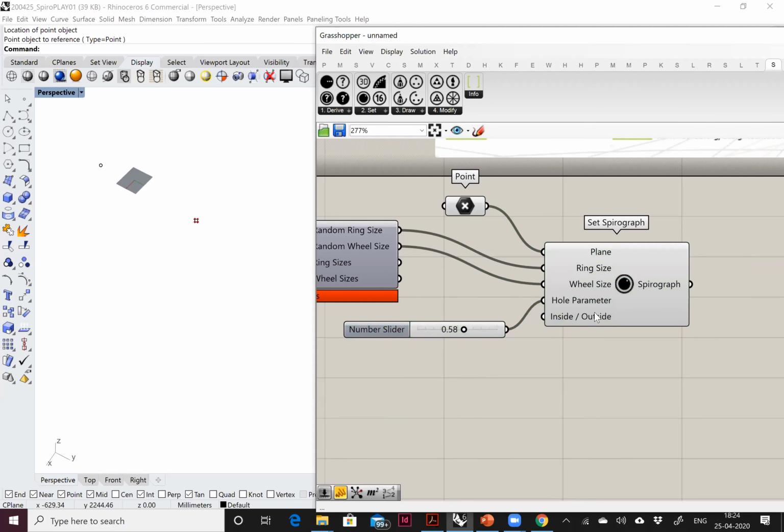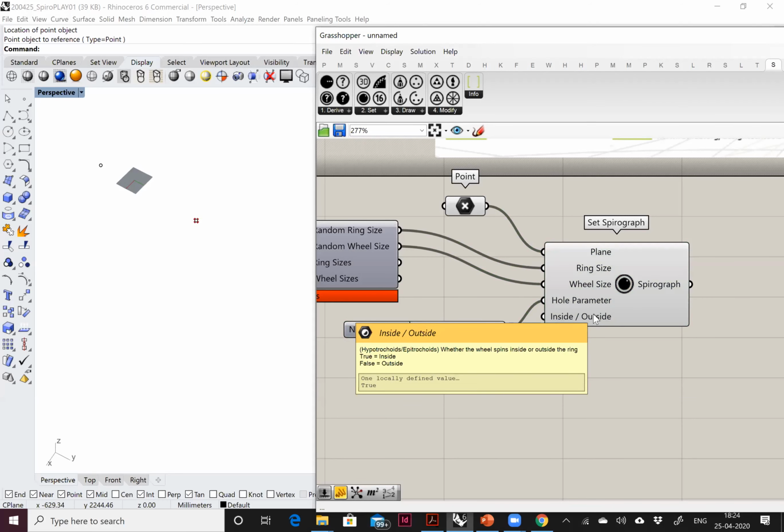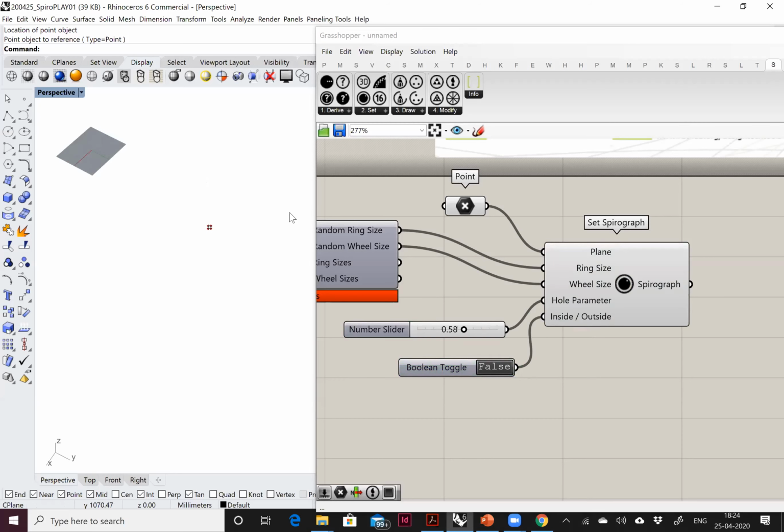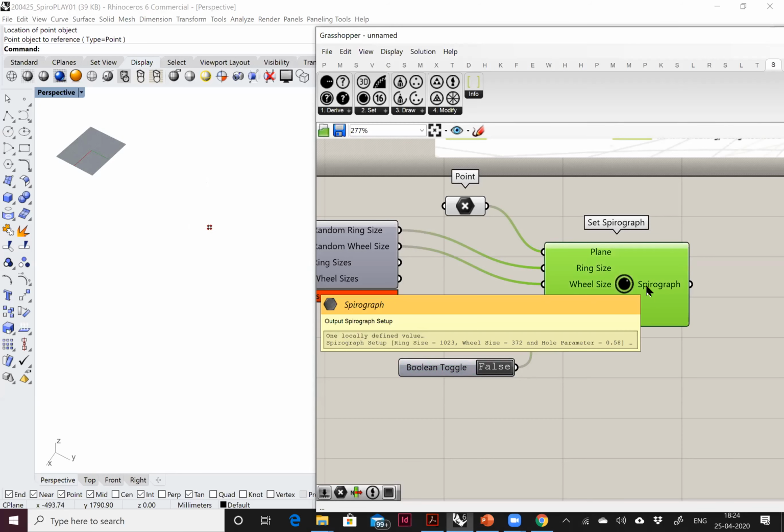So this is my hole parameter. This means I can make it a hypotrochoid or an epitrochoid, based on whether I want the wheel to be inside or outside the ring. True is inside, false is outside. By default, it is set to true. So this is going to be inside, or I can get a Boolean toggle and decide if I want this inside or outside. Right now, I can't see anything on the Grasshopper screen because my spirograph is being made.